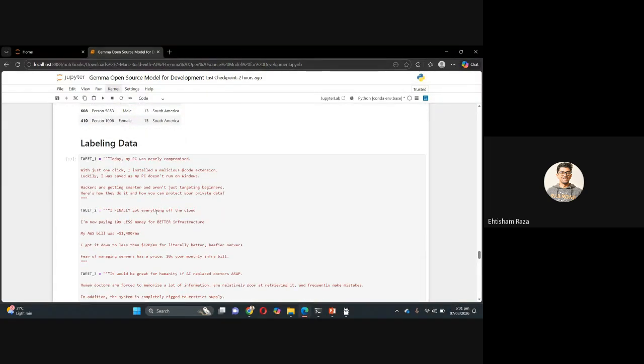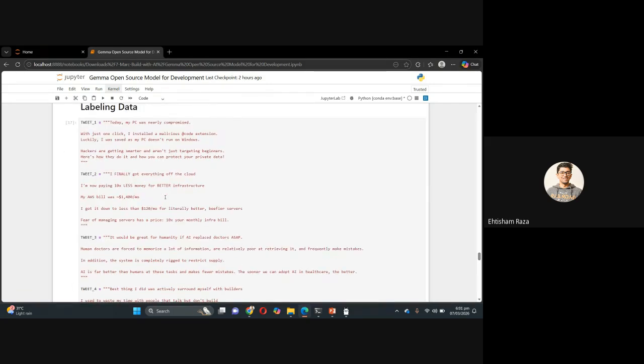Labeling the data. Today my PC was nearly compromised. With just one click, I installed a malicious code extension. Luckily, I was saved as my PC does not run on Windows. Hackers are getting smarter and not just targeting beginners. Here's how they do it, how you can protect the data. So there are different tweets. The second tweet is: finally I got everything.